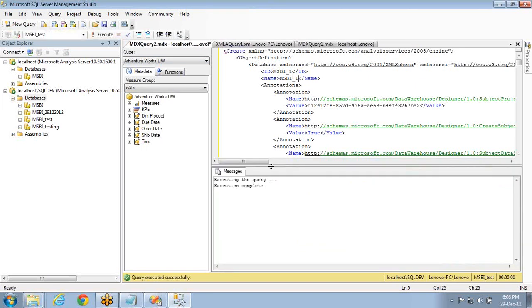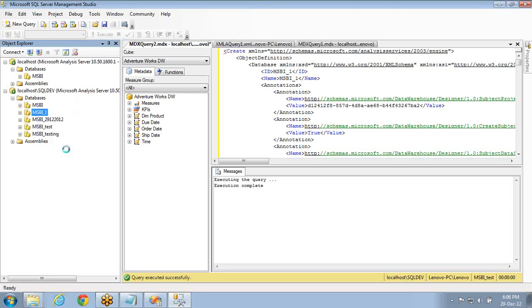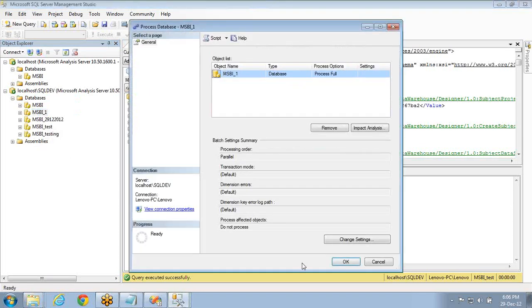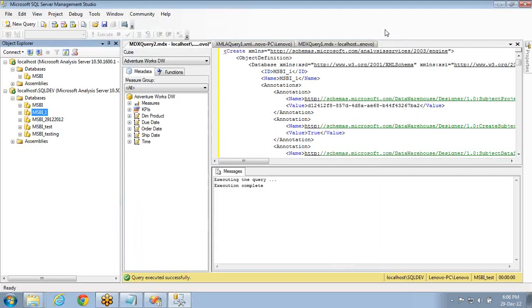And if I execute this, you can see executing the query and execution complete. So the script will be copied. I mean, the database skeleton will be copied. After that, you need to process the cube. So this is one way of deploying. If you have the script, this is the easiest way, right? Sending the script to the users. If you send the script through mail also, it is fine. They can copy and deploy the cube so that you can come and process after that.